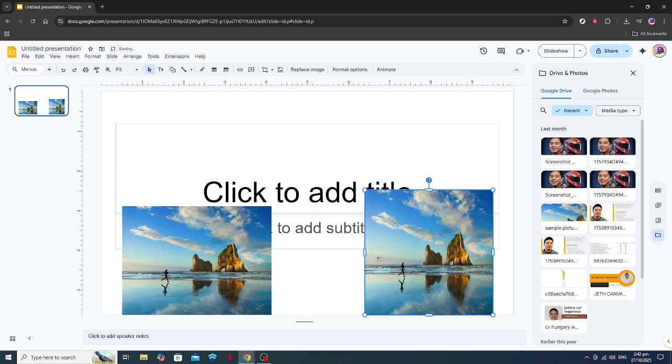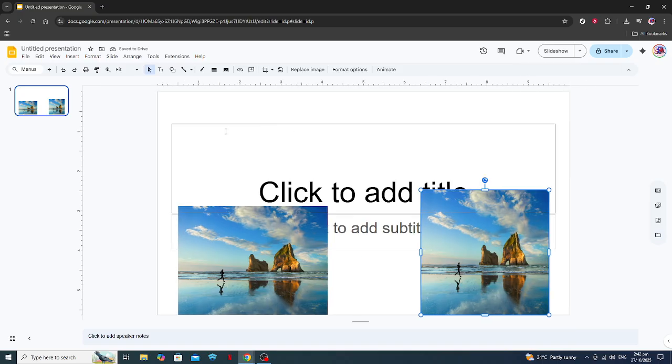That's it. You've successfully added a logo and image to all your slides in Google Slides. Enjoy the benefits of a polished, good-looking presentation and impress your audience with your attention to detail.